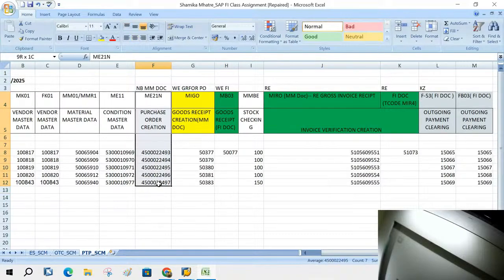Purchase order is going to be transaction data. It's going to be the baby of only one department. That department is nothing but your department. And what is the document type I'm talking about? NB. Clear?